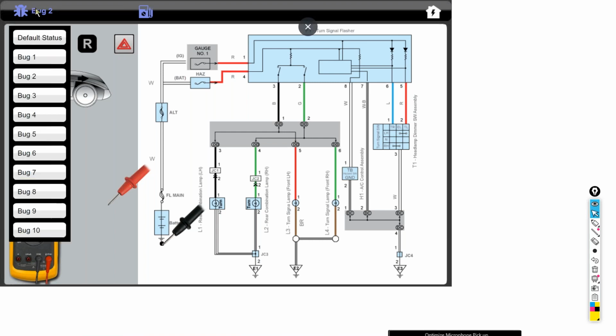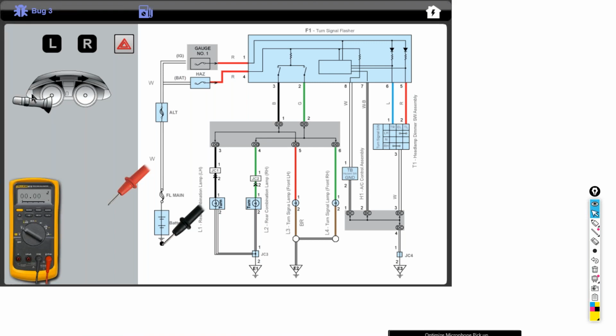And like I said, we have up to 10 different bugs. And let's try bug 3 here. Okay, let's see what situation we got. Okay, left side's blinking. Right rear's blinking. So the right front bulb is not working. So again, we could do our tracing and see what is working.